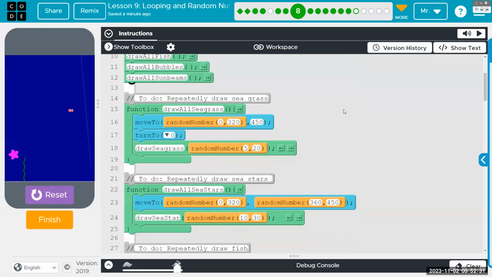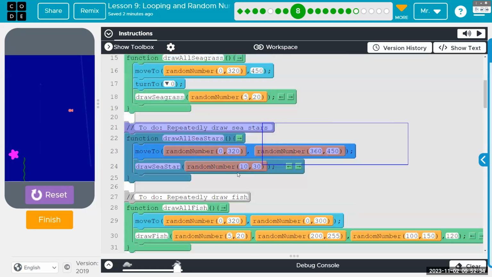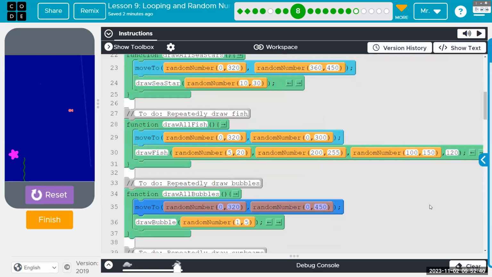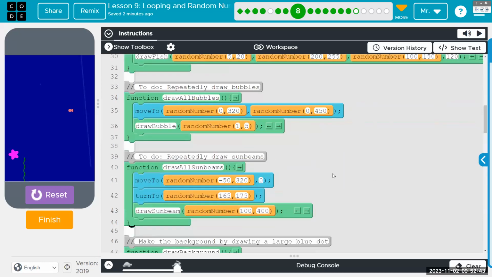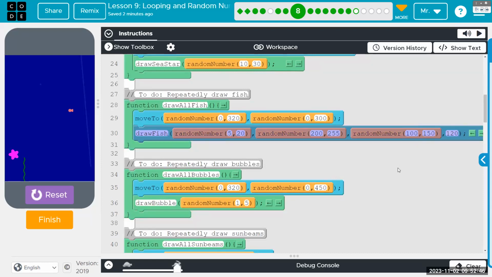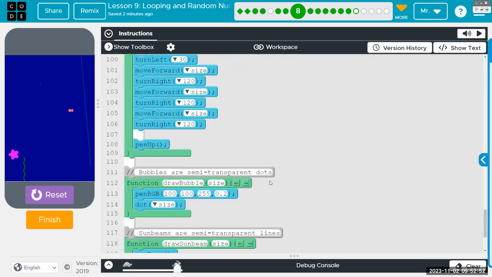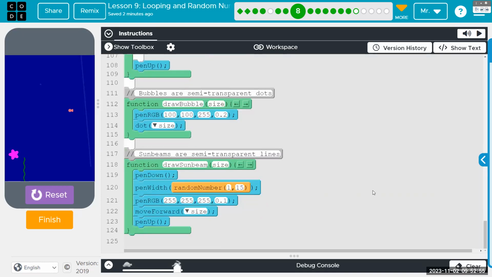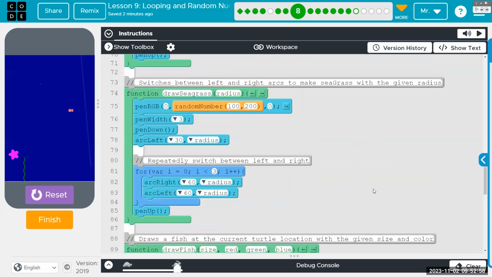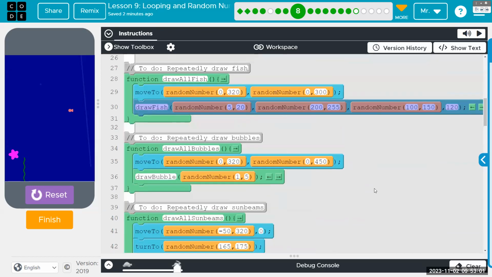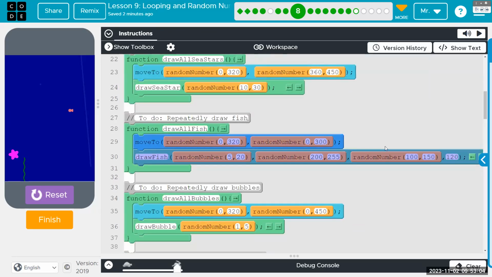And they all call to the draw all set of functions: draw all seagrass, draw all sea stars, draw all fish, draw all bubbles, and draw all sunbeams. Each one of these makes a call to its lower level function: draw sea star, draw seagrass, draw fish, draw bubble, draw sunbeam. Okay, this is the abstraction. We can play around with the higher level calls to get all of our fish the way we want them, but we never have to worry about the draw fish function because it works.